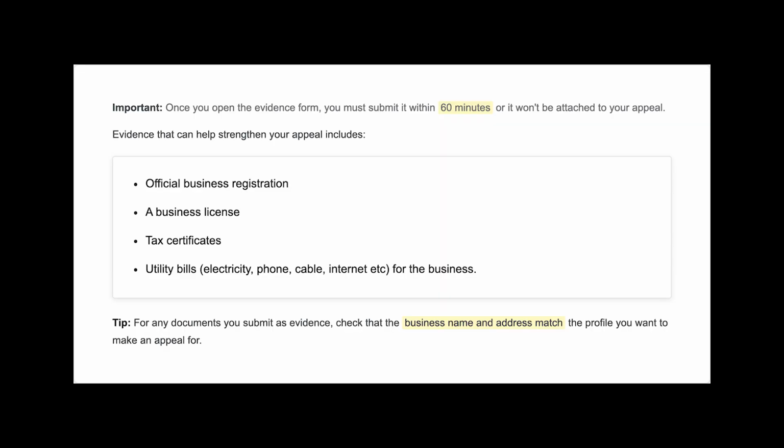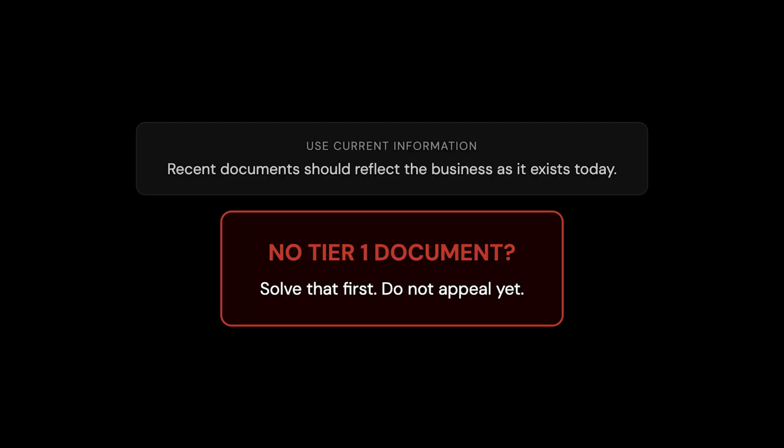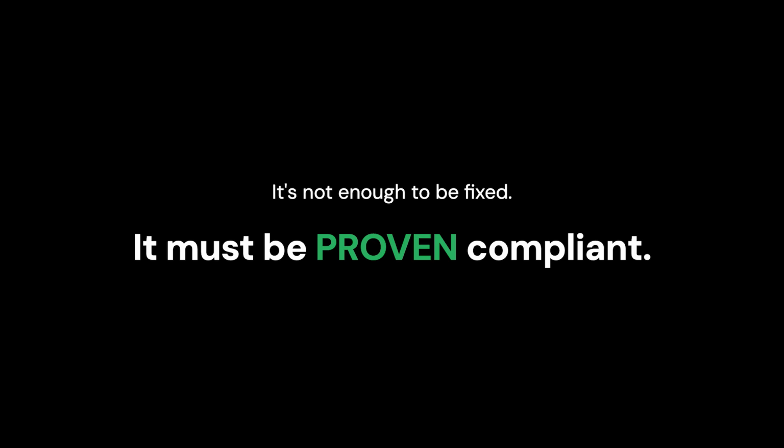So this is Google's own list of accepted evidence and the recurring note about matching your name and your address exactly. When possible, and almost every time, use recent documents that reflect your current business information. And if you don't have a tier 1 document at all, don't focus on the appeal, focus on solving that problem first. A business profile isn't reinstated because it's fixed, it's reinstated because it's proven compliant to Google.